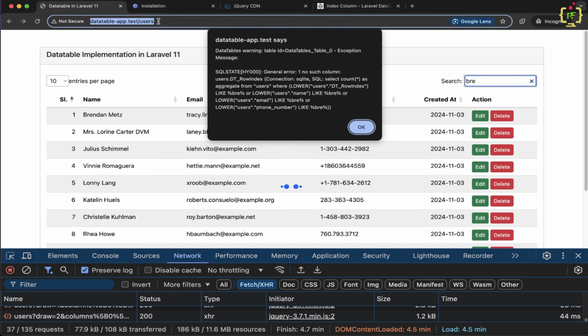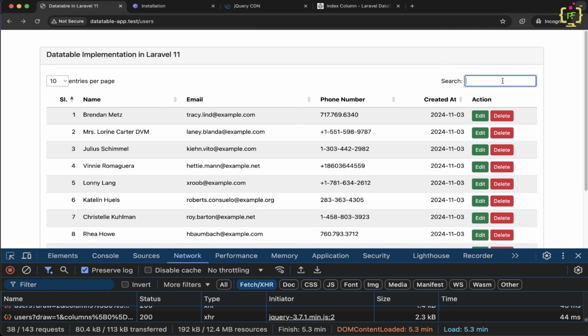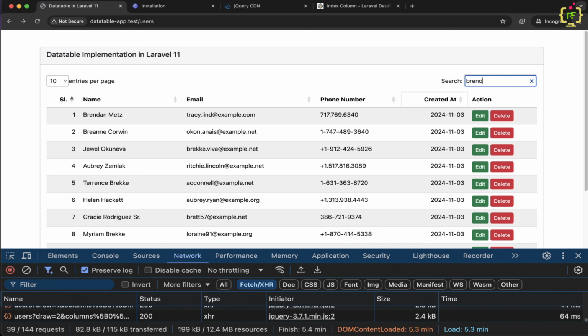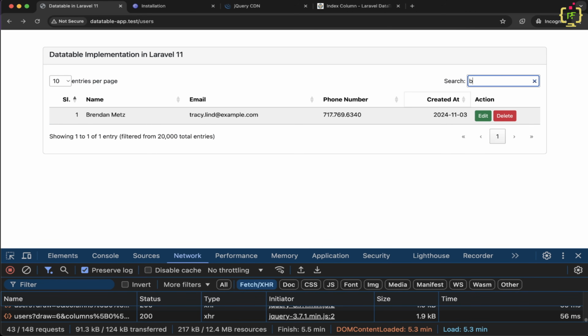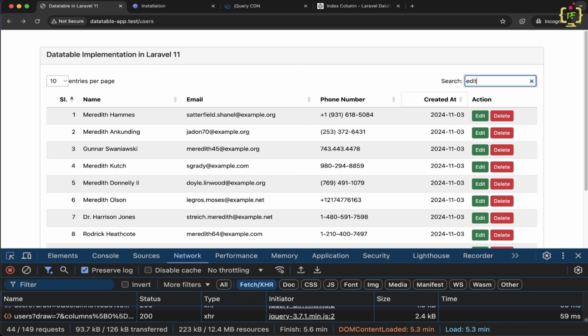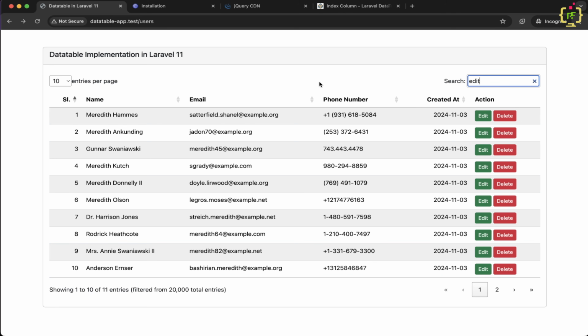Now let's refresh once, and now let's try to search any record. Yes, that is filtering here. If we search for edit, it won't apply anything here because we have frozen the searchable option for this action and for this row index column. So we have implemented the client side and server side data table functionality here.